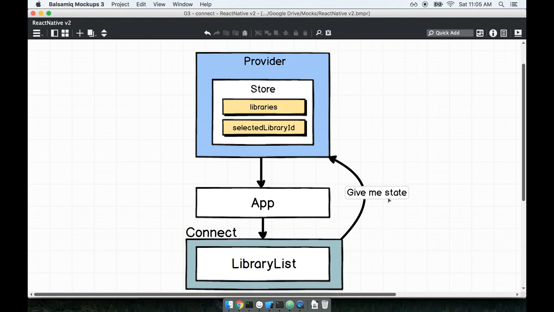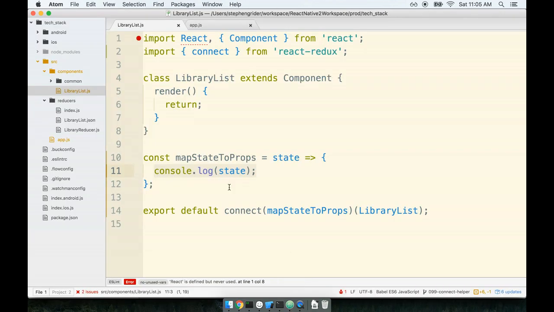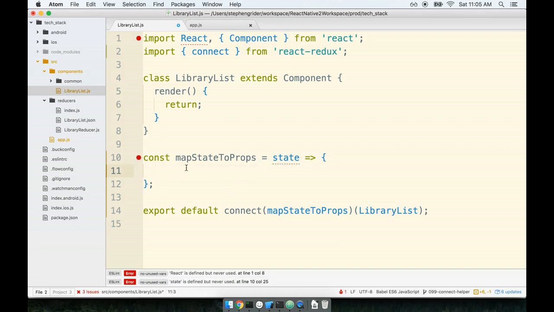But again, I had said we're going to use connect to somehow get access to our state object or some properties out of it and pass them to the library list. That was the whole goal here: communicate the list of libraries to the library list component. And right now we're not quite doing that. We've got access to the state object inside of MapStateToProps, but how do I actually communicate any data from this function into this component?